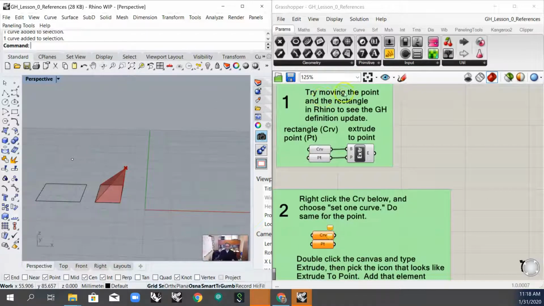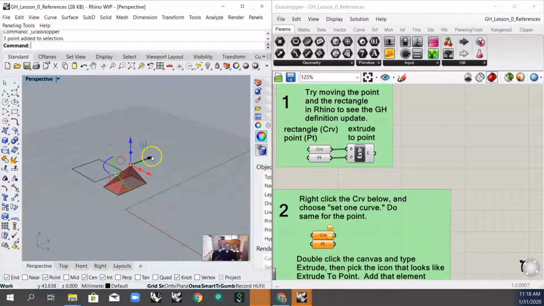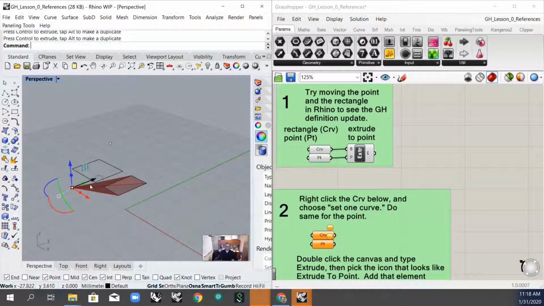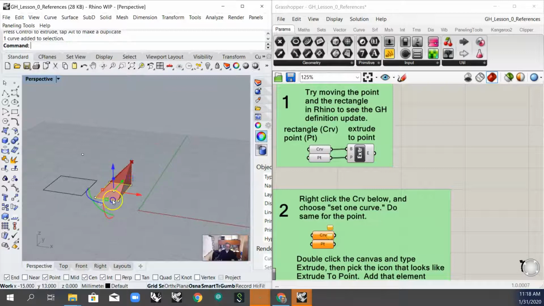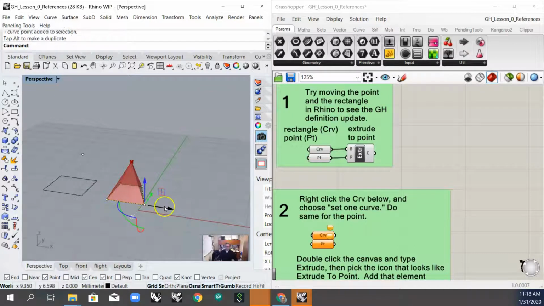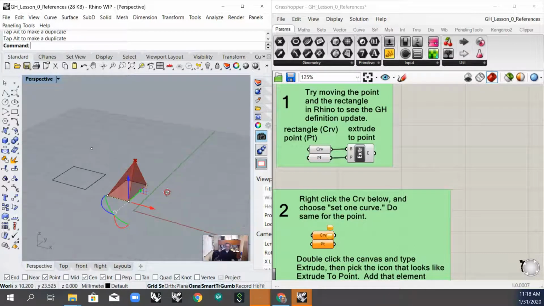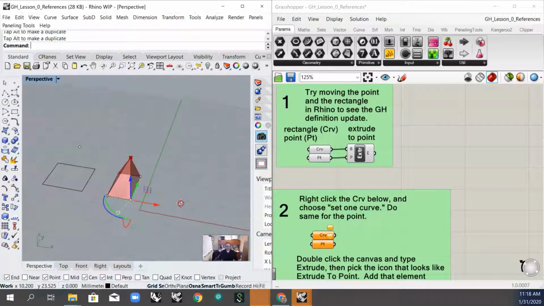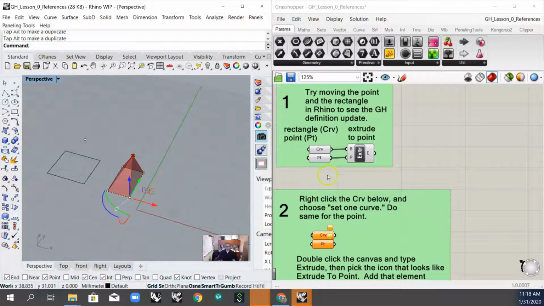And now you can see what Sean has set up is some instructions. It says try moving the point and rectangle in Rhino. So you can select this point and then move it around and see how it affects the Grasshopper definition. Or you can move the rectangle, or I believe even probably scale it and see what that does. And so it's dynamically modifying his Grasshopper definition.